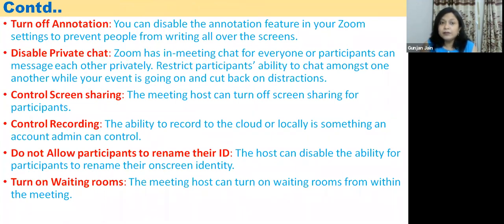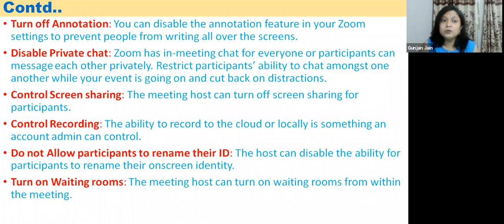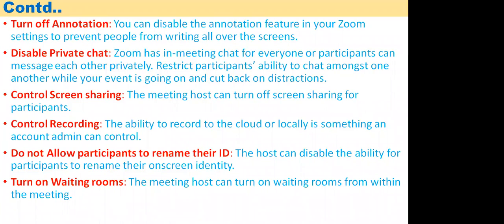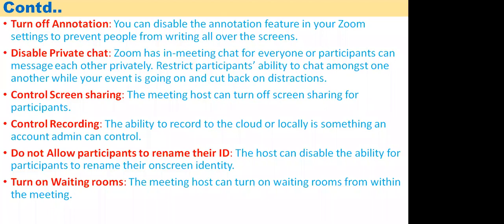Then disable private chat. If you want your students to concentrate in your class, then there should be no private chatting between the students. Please take care of this because many of you are still not using this feature. I will tell you how in the following slides. Then control screen sharing. You can control who can share the screen. It is generally the host who shares the screen, but it can be done.